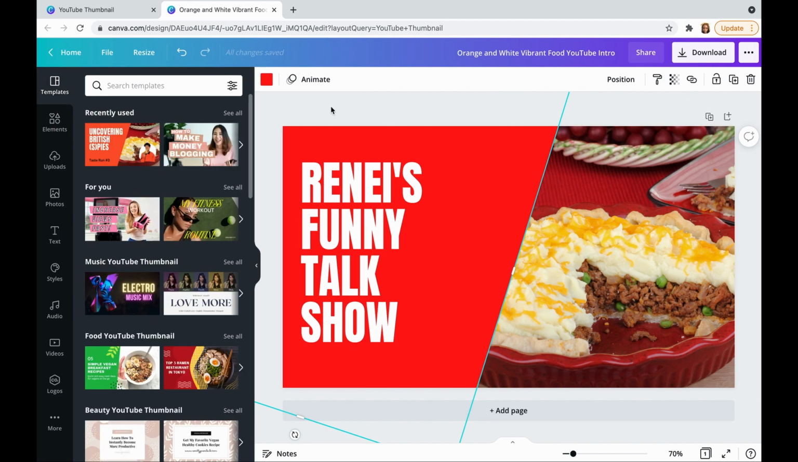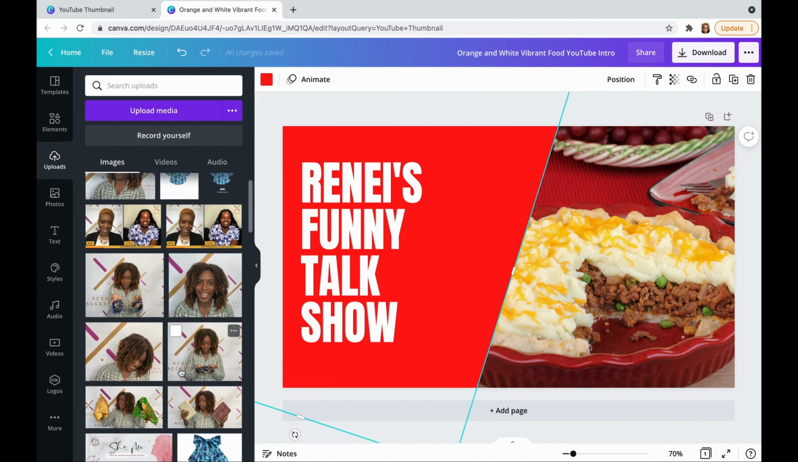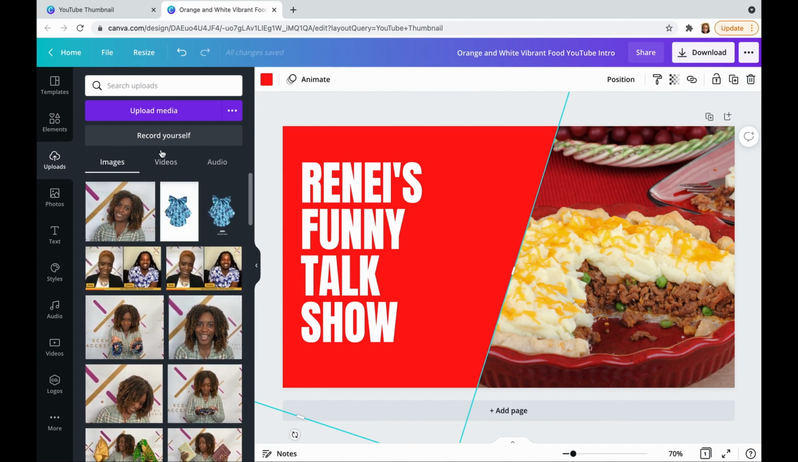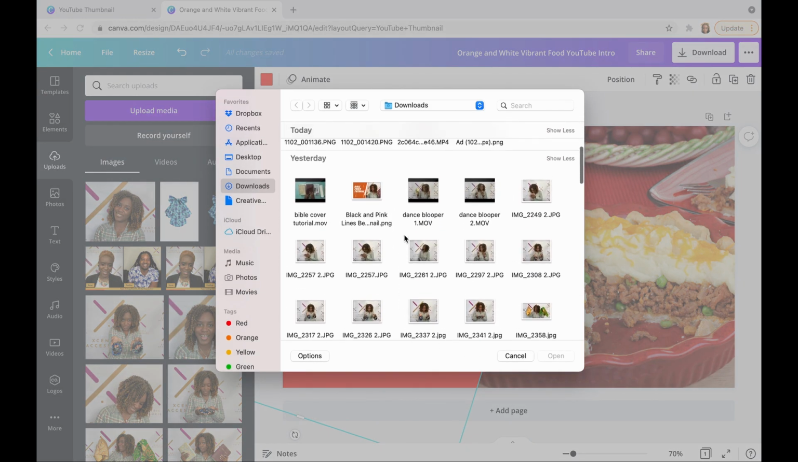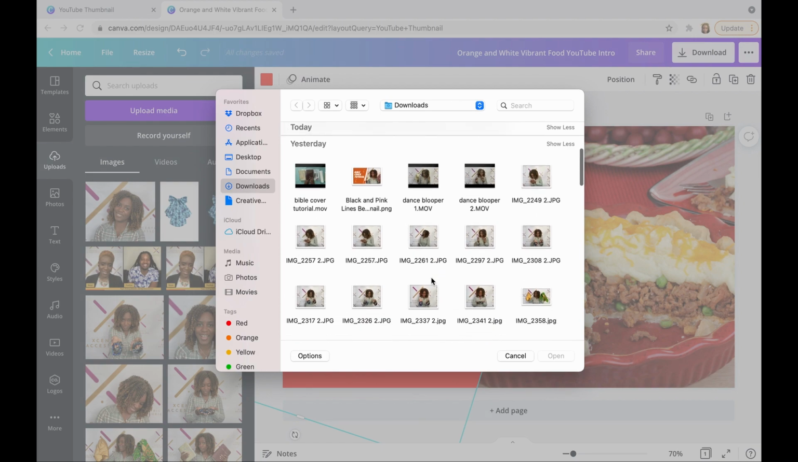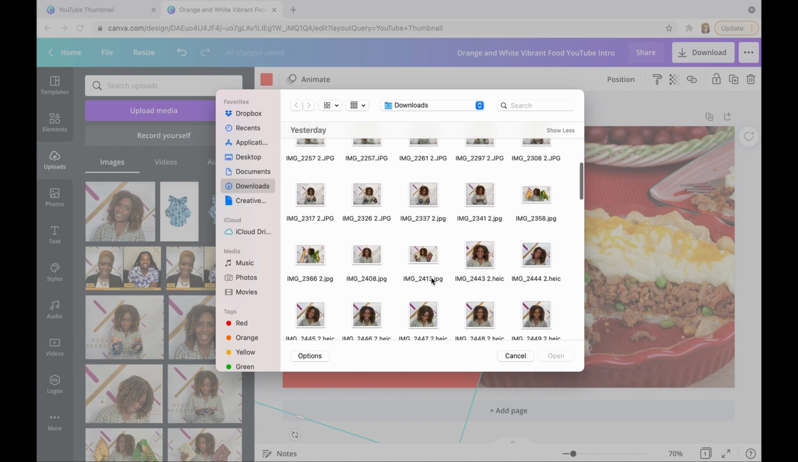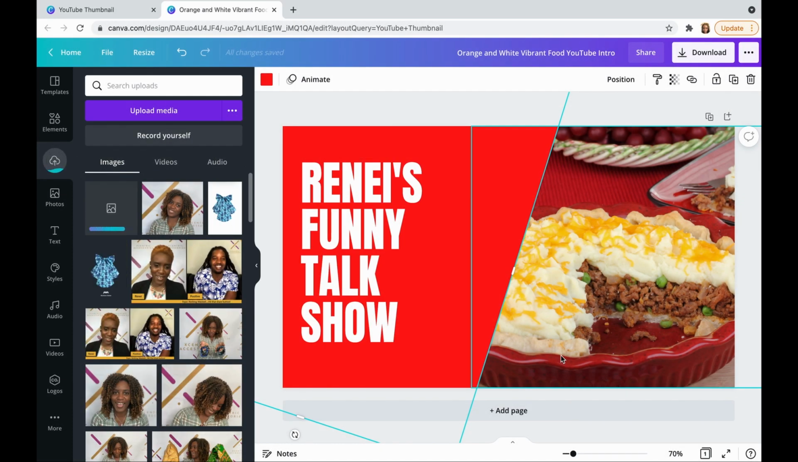Okay, and then I'm going to change the picture. So I'm going to go to uploads and I'm going to do it as if I don't already have the picture here. So I'm going to click on upload media. And I'm just going to look for the photo that I want. It's one of me laughing. Let me scroll down and I think I found it right over here. Then click open. So now it is going to upload.